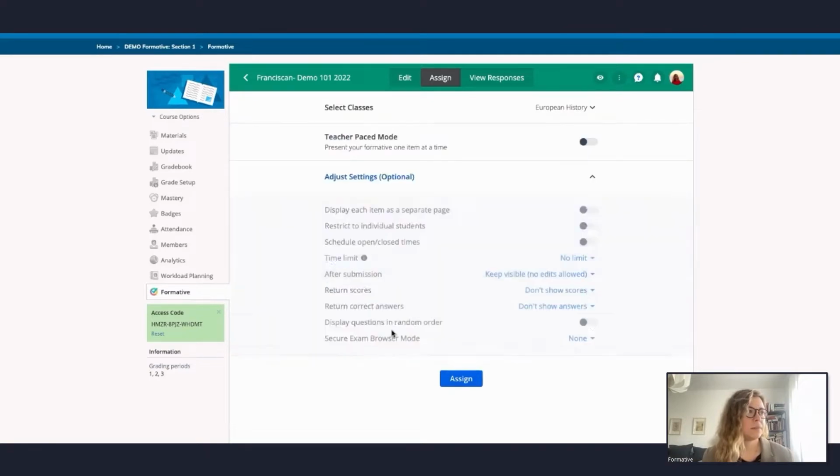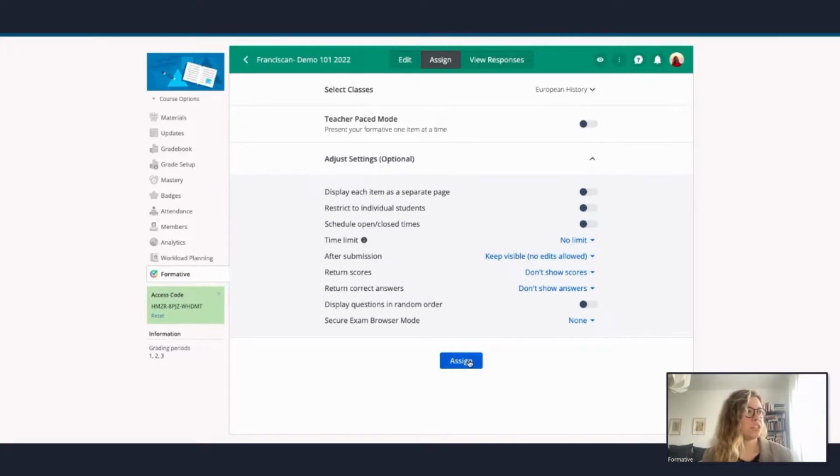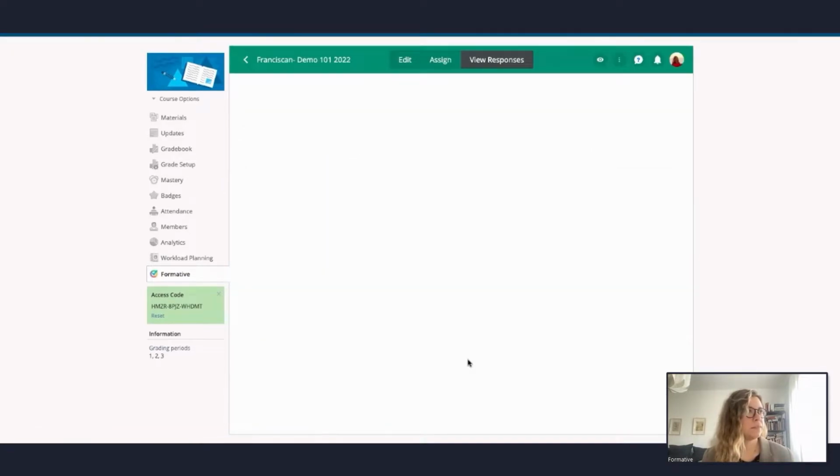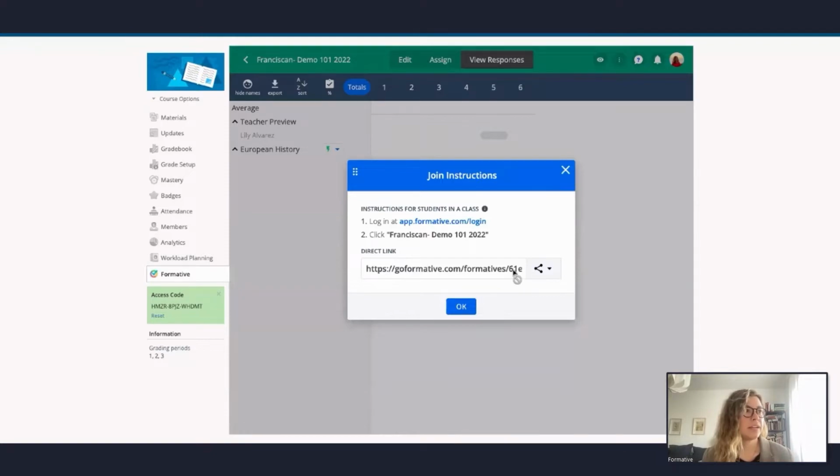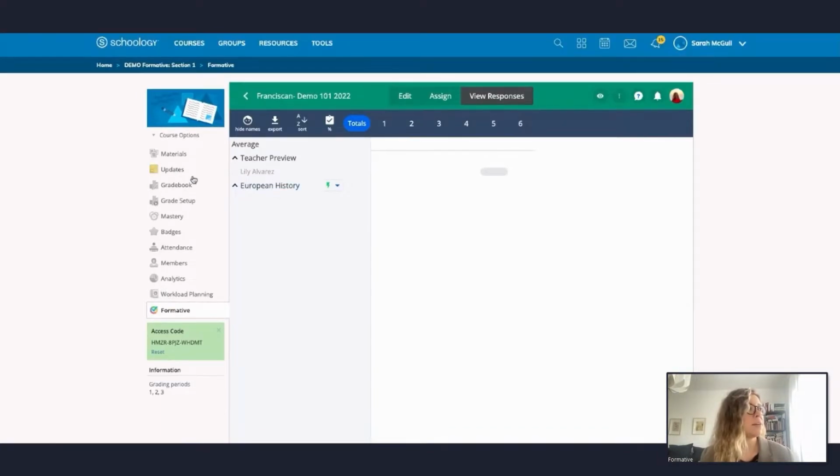and the settings should be the same ones. Okay, so just assign it. Perfect. Don't forget to get a copy of it. Get a copy of your direct link to your formative. Copy this to the clipboard, copy it just to make sure that I have it. Perfect. Now let's go to my course.